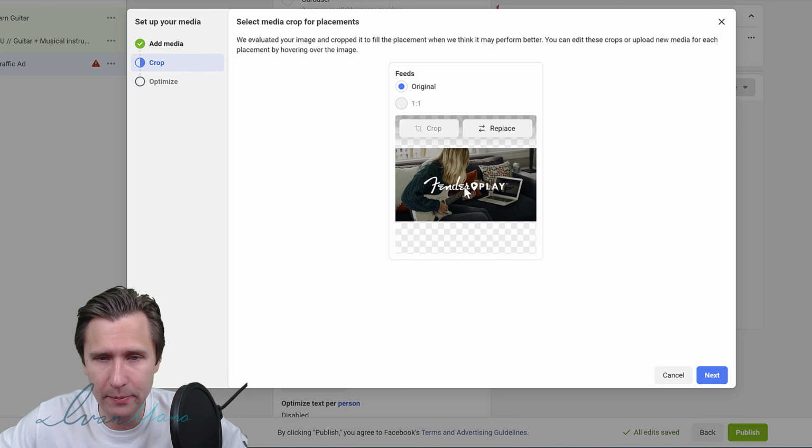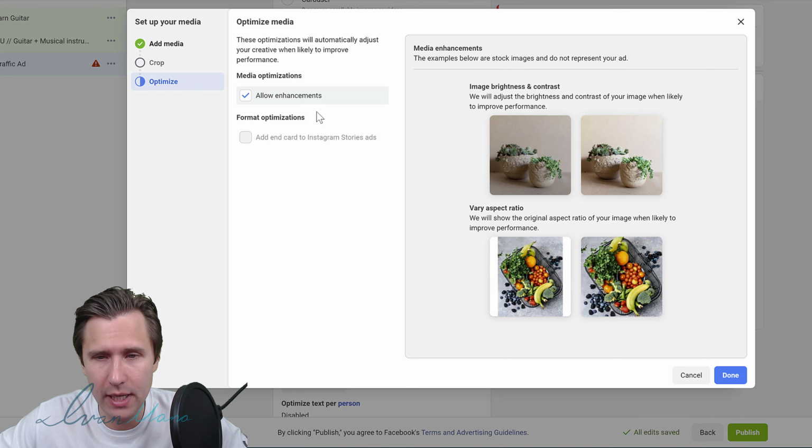So we're going to hit next here. That looks good. And we're going to hit next. And we can allow Facebook to make enhancements to kind of liven up your picture.